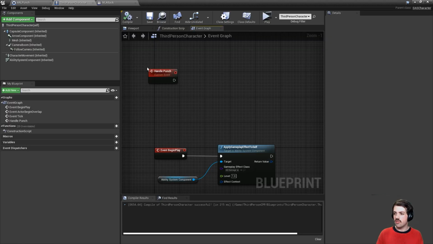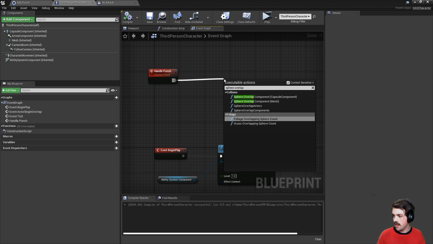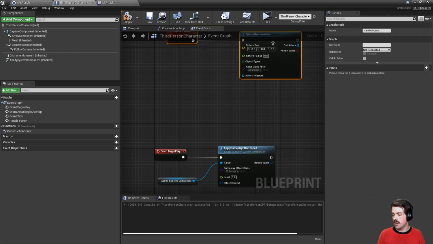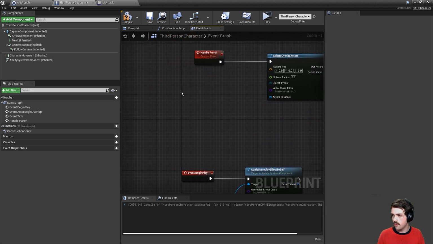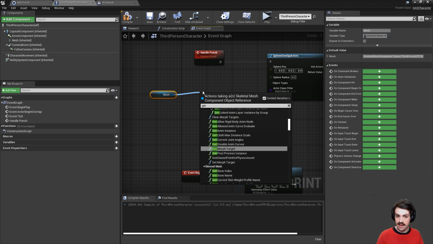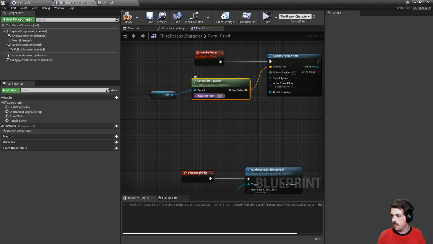Okay, so when we punch someone, really all we want to do is we want to find an actor that was near our hand when we punched, and then we can deal the damage to that actor. So what we'll do is we'll use this handy little node called sphere overlap actors, and that'll give us all the actors within a given sphere. So let's give it the location. So we're going to take the mesh, and we want to get the location of our hand. To do that, we just do hand like that.